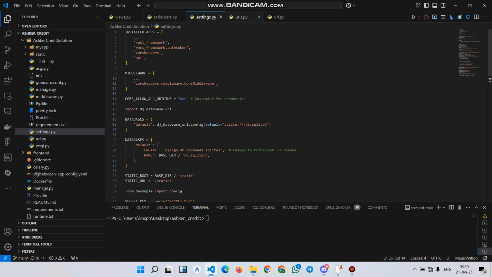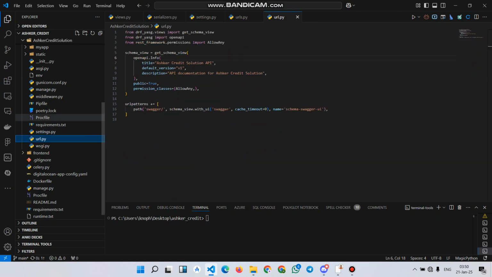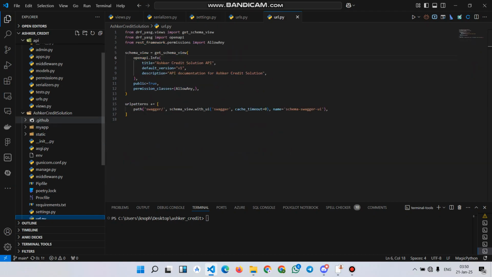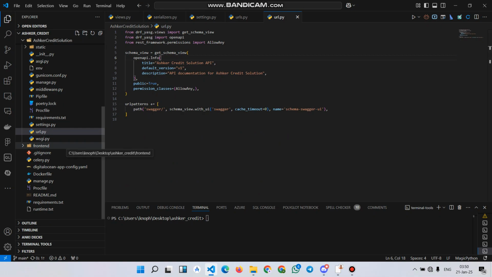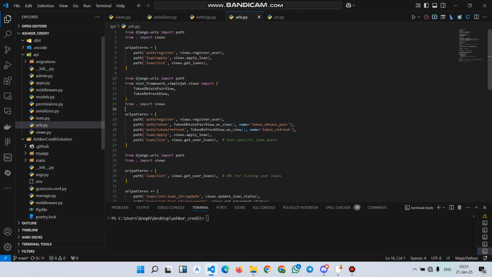Then the URL, starting with the first one from our app. The URL file typically shows the routing for authentication related endpoints like the authorized user and authorized login. We also have the other URL, but that one is for other purposes. The one under the API was the one I was talking about.